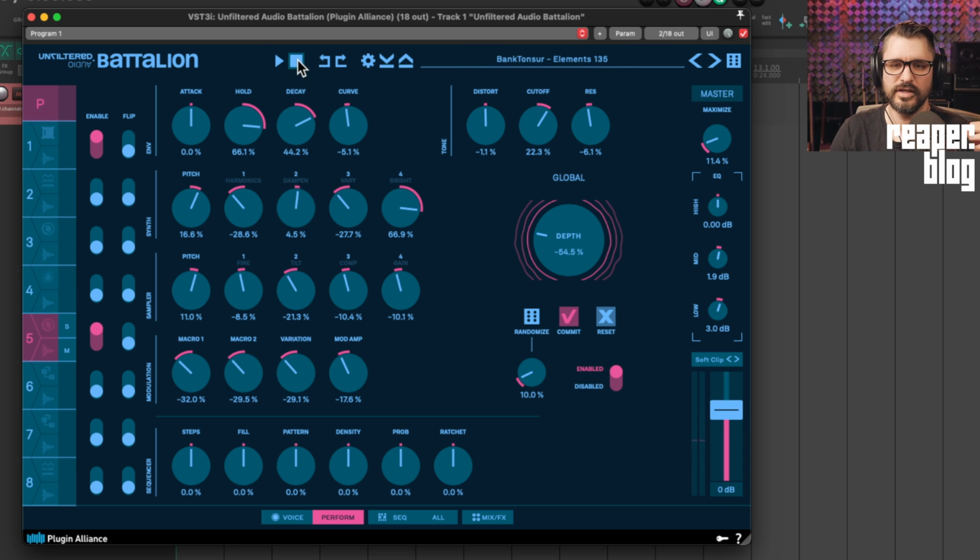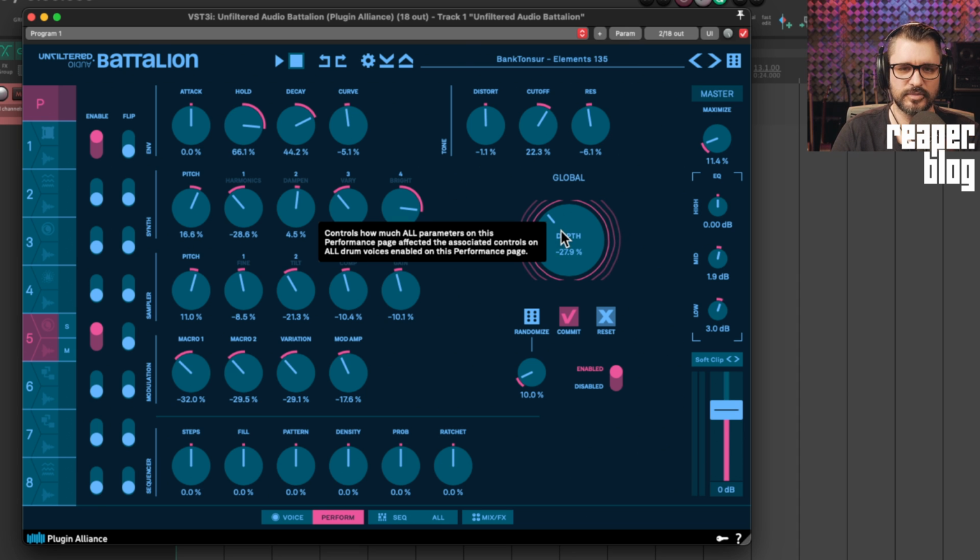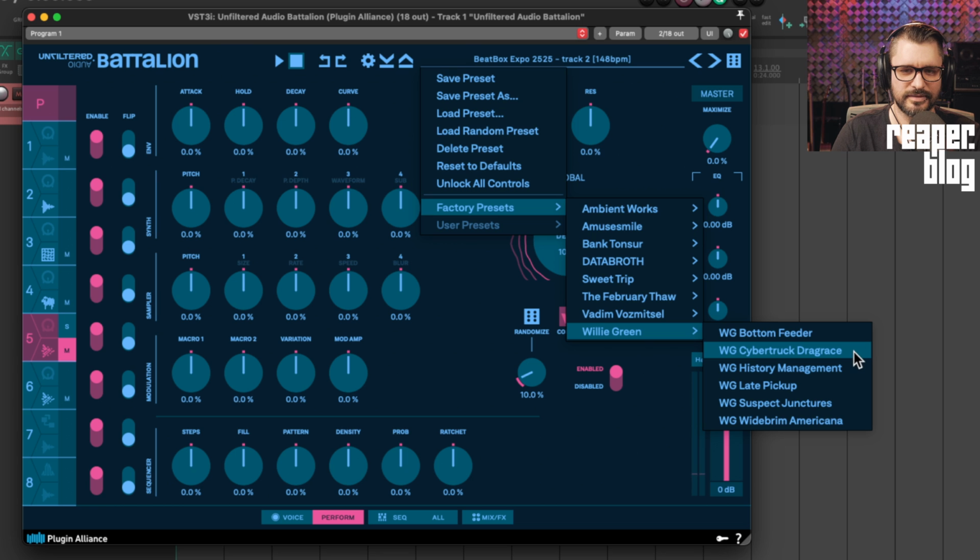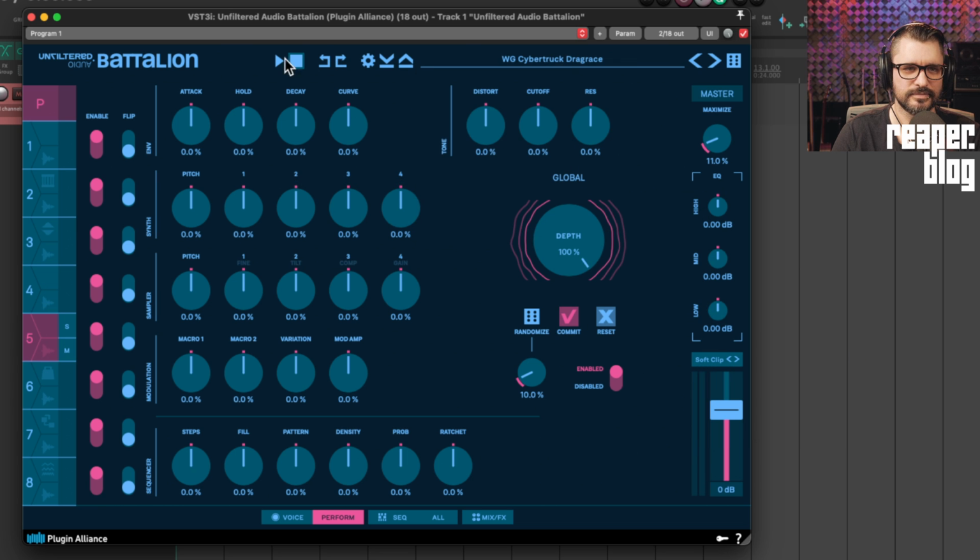And so there you can easily make a bunch of different variations just by controlling this depth control, controlling so many different parameters at the same time. Let's try the Cybertruck drag race. What happens if we pull down the decay knob for all of the different voices? Tightens it up a little bit.